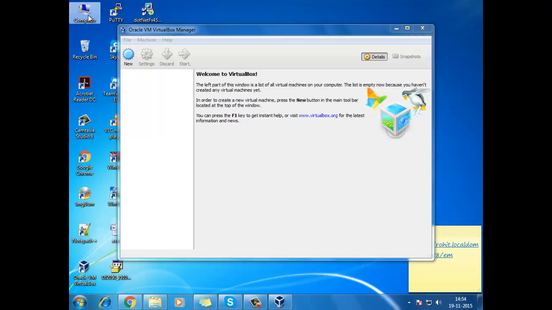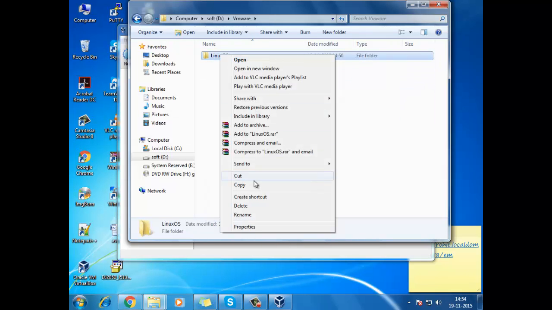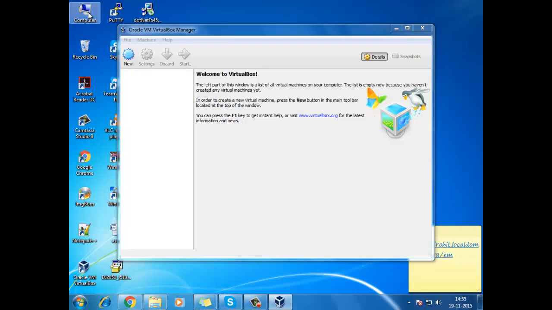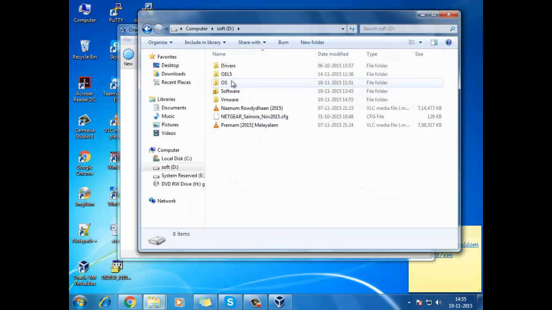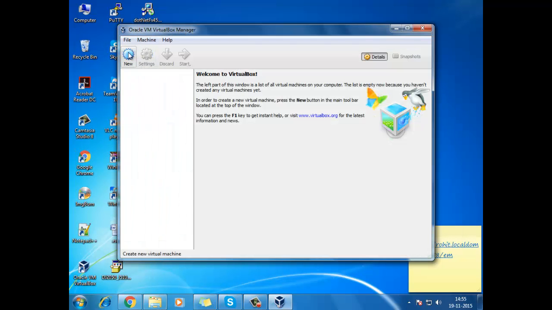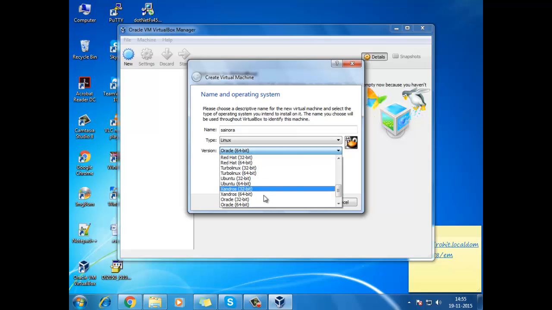So the location where I'm going to save the software will be here. This one is not required, right? So in the VMware location I'm going to save everything. I'm just going to create a folder here with the name Sinora. Then click on new and name the Linux operating system Sinora, and choose what type of operating system you are going to install.